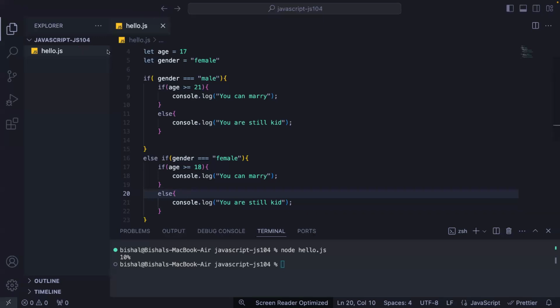Okay, cool. Age value is 17. Gender value is female. Can you tell me which block will be running? Block A or block B? I want all of your responses, guys. Which block will be running?